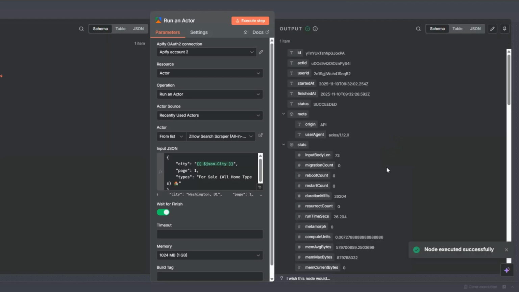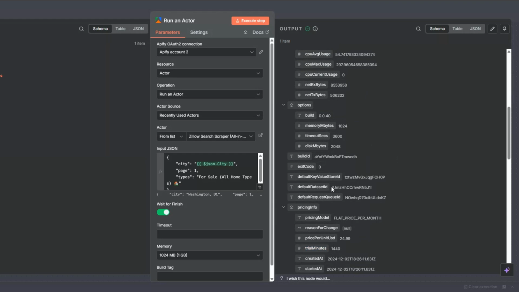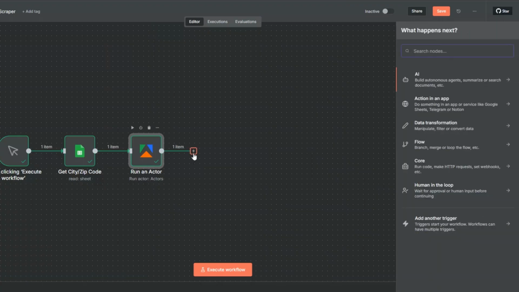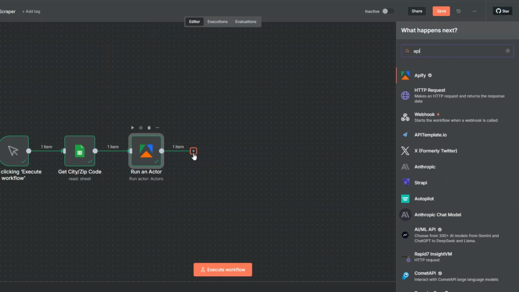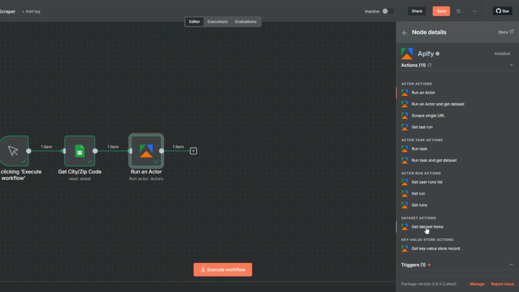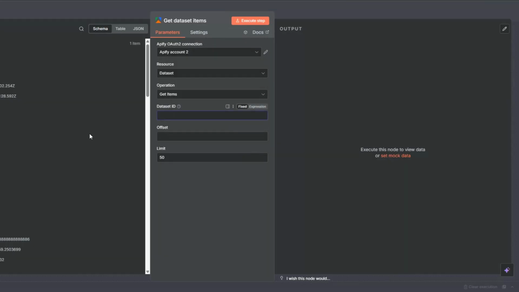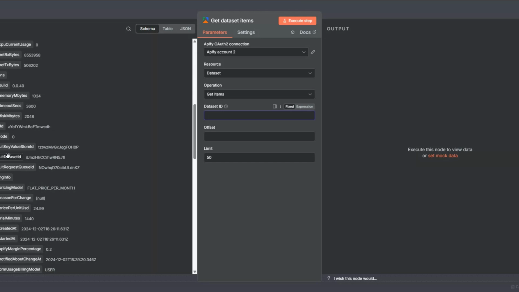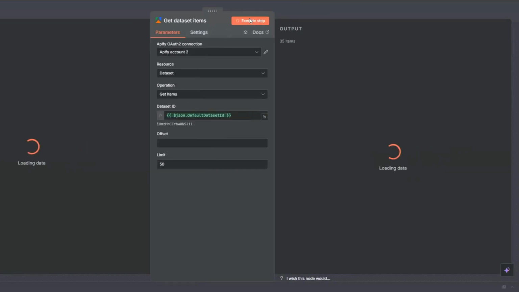Here you can see that our node was executed successfully and the status was a success. And here we got our default dataset ID right here. So now to get our properties, I'll search for Apify again and click on it. This time I'm going to click on the Get Dataset Items node. Here we're going to map our dataset ID, which is this ID over here. Then I'll click on Execute Step right here to get our properties.